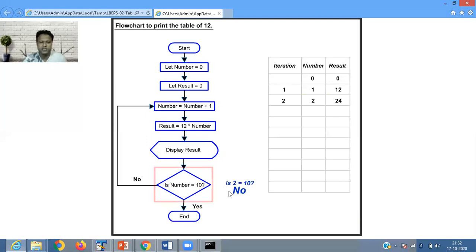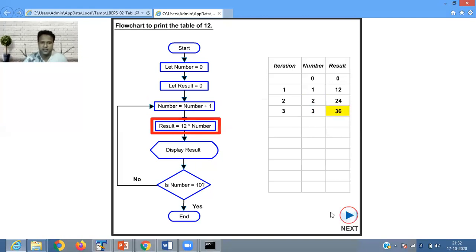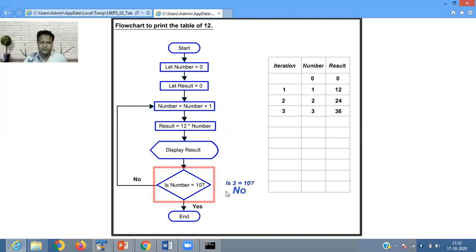Is your number equals to 10? 2 is equals to 10, the condition is false. So when the condition is false, then it is going to this part, number. So 2 plus 1 is 3. Now 12 into 3 is 36. Then display the result, that is 36. Now 3 is equals to 10, the condition is false. Again the iteration starts from here. Now 3 plus 1 is 4. Okay, then 12 into 4 is 48.